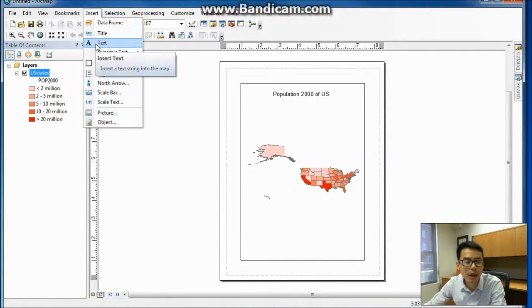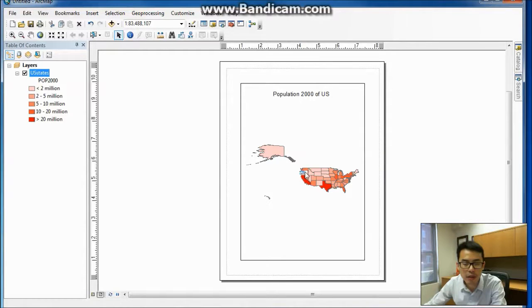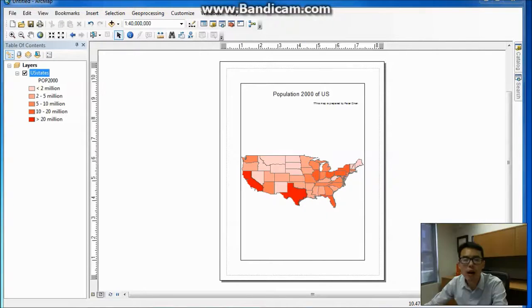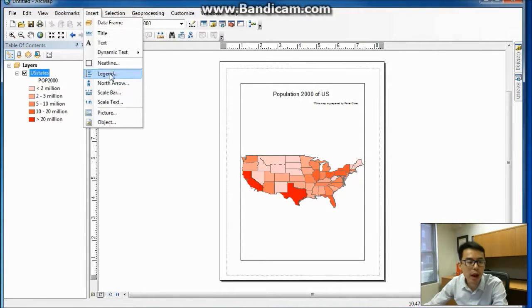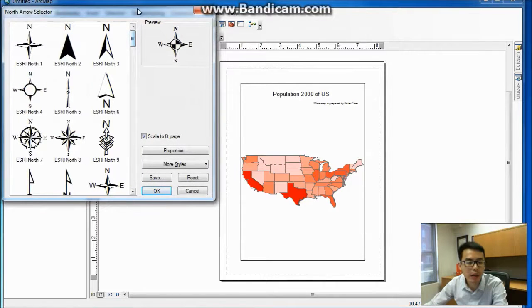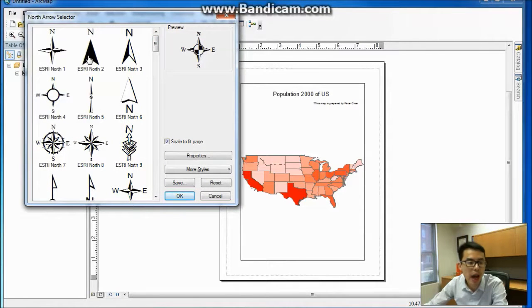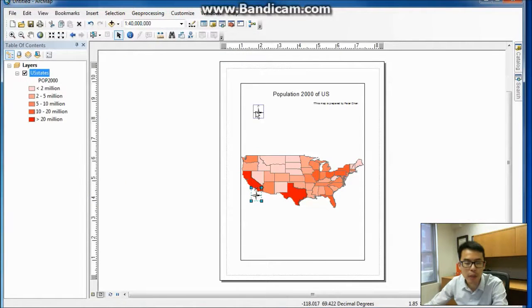And you can insert text. This is very small, but you can always change the size, and I will just type in this map is prepared by your name. So after you have added the author, you would also add a north arrow. North arrow right here. You can change a style. Choose a style of the north arrow, and put it right here.